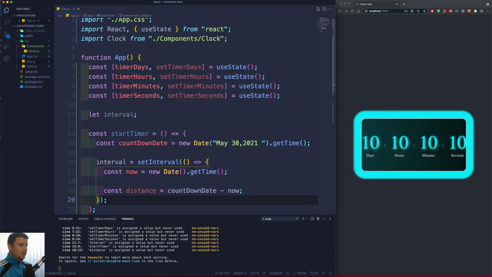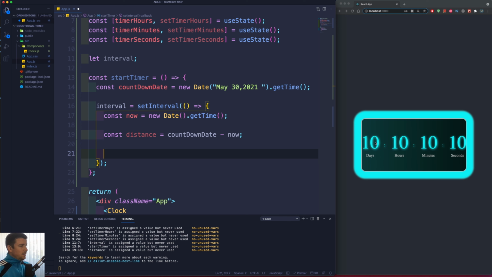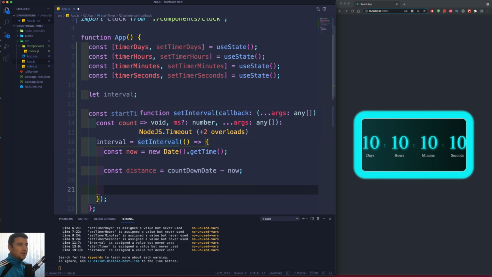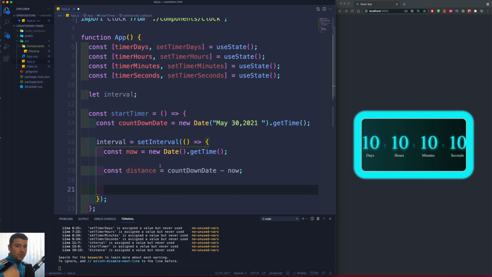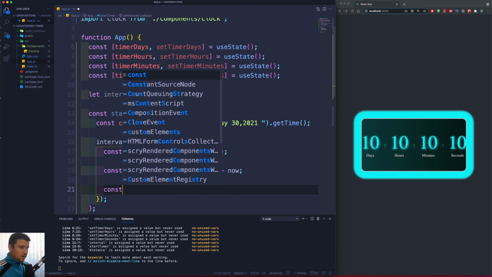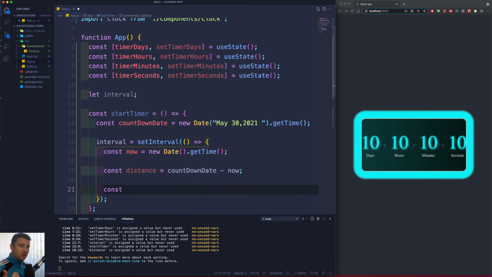Okay. Now all we need to do is assign here days, hours, minutes, and seconds. And we're going to do this by creating a variable for each of them. And this variable will be constantly updated using, well, not the setInterval function, but actually another hook. We're going to use the useEffect hook in order for this to constantly update each time the application loads. So let's start out by creating our days, our hours, our minutes, and our seconds.